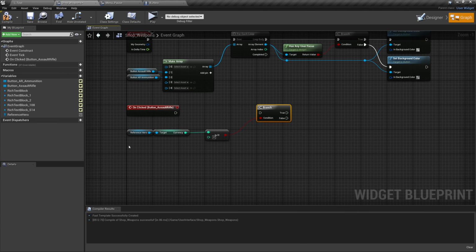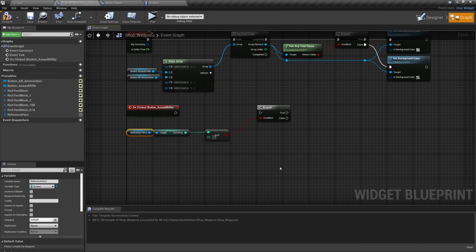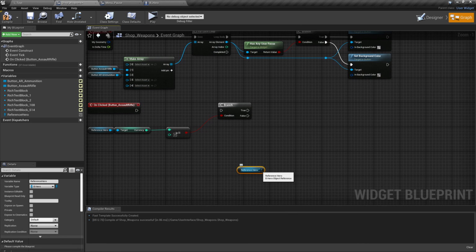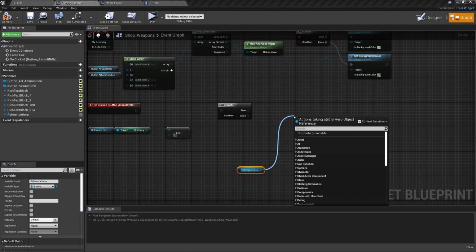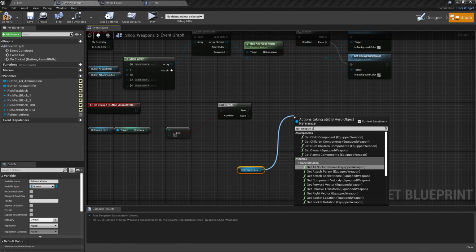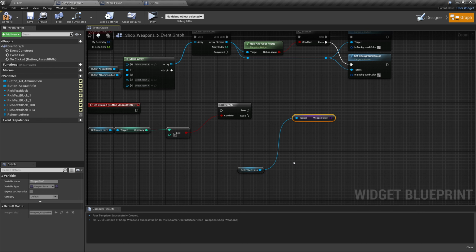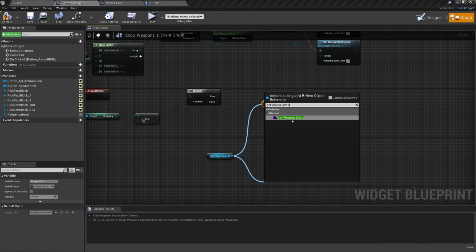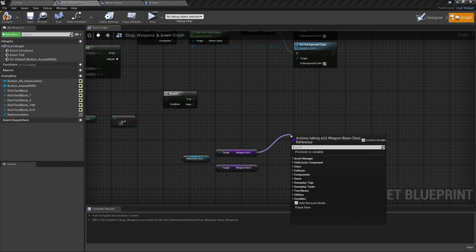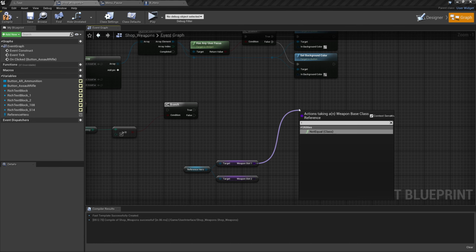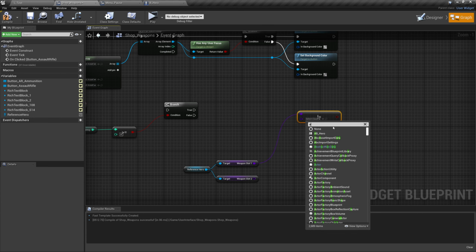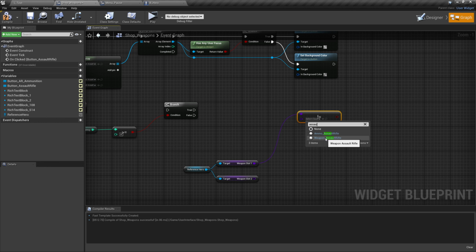Secondly, we need to check that the weapon we have is not already in our weapon slots. So let's drag out of a reference hero and get weapon slot 1 and get weapon slot 2. Then drag out of them, type in an exclamation mark and an equal sign for a not equal. Click the drop down, type in assault rifle, being sure to select weapon assault rifle, not ammo assault rifle.